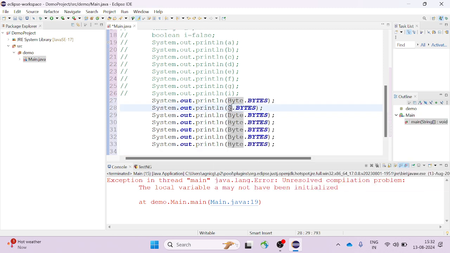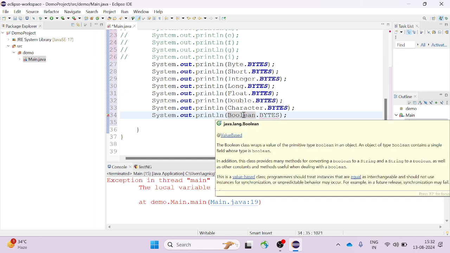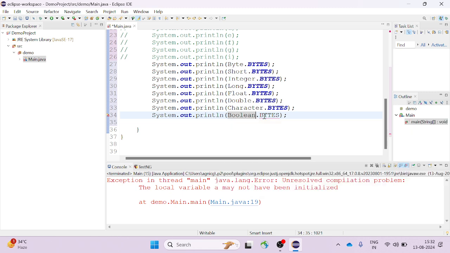So here we just give short. For this, it is integer, long, float, double, character, and boolean. Now let's run this program.